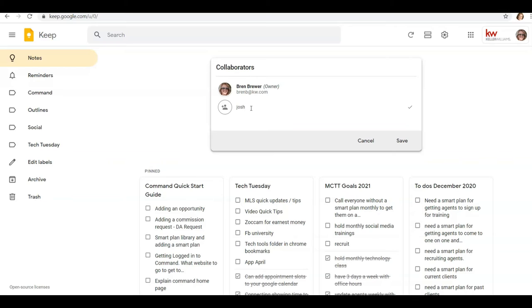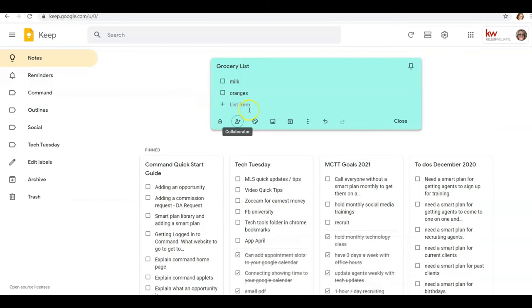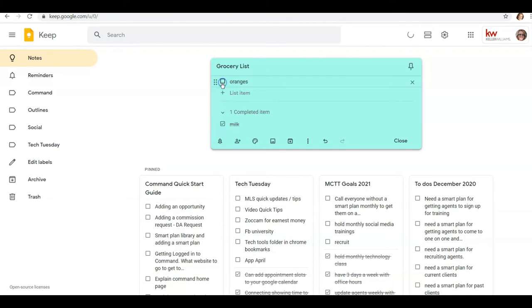Josh is not in Keller Williams, but that's my husband. That's who I would add so that he could collaborate with me. I'm not going to add him now, but I just wanted to show you how awesome that was. Then I can click here and click here.